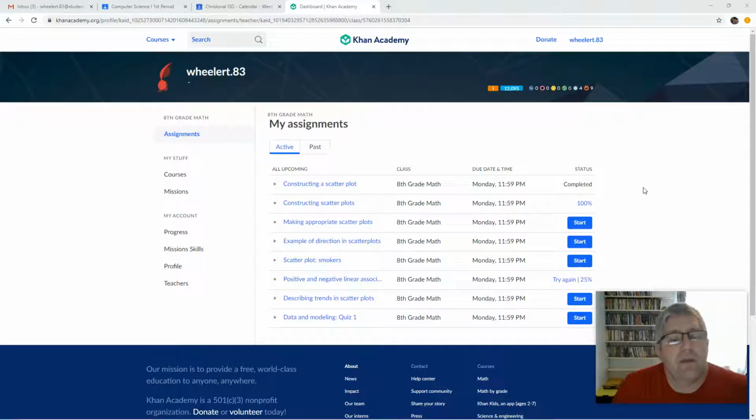Most of you have Khan Academy down and you're doing fine, but there's a couple of you I suspect may not know everything you can do in it. So here is an account. This is my student account. You'll notice it says Wheeler T83, so that's me. Let's look at the screen and see what you guys can and can't do with it.